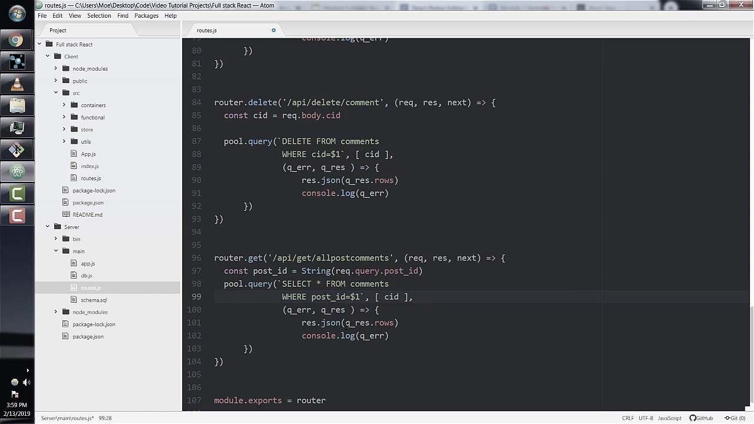And since this is a get request, we are expecting a response. In the response we access in the same way, res.json qRes.rows. And this is it. This is all the routes and queries we need for having a usable forum for the comments and posts. And in the next section, we'll create express routes for saving the user profile data to the database.